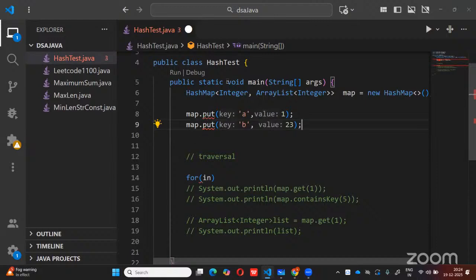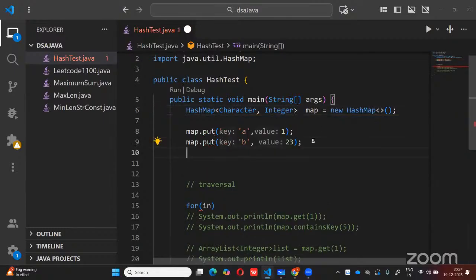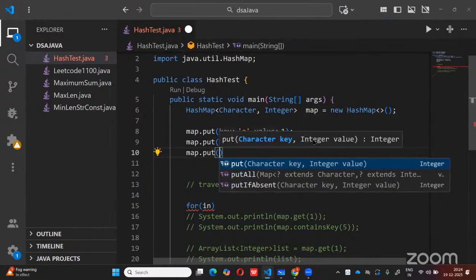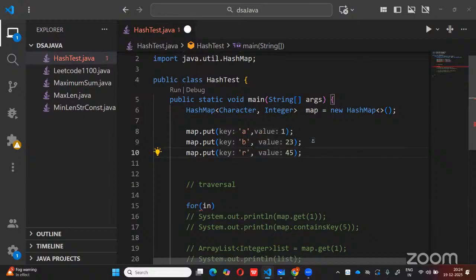Obviously this is giving us an error because here we have to mention the types. Integer is all right, but here we have to mention that the key is of character type and the value is of integer type. Because of this, the error was showing. So these two we have corrected, and let's put one more value. Map dot put: this time the key is R and 45 is the value that we have passed to it.